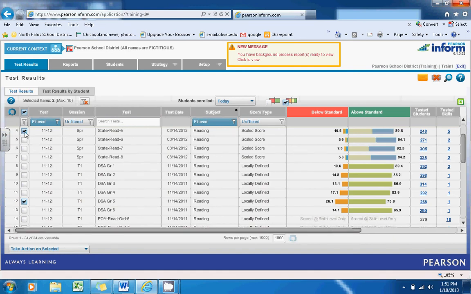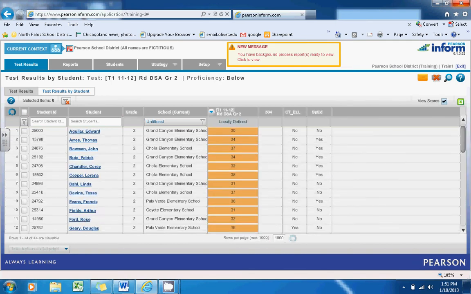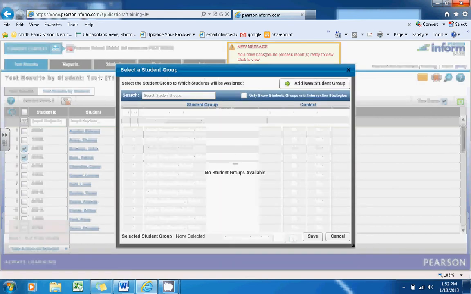If you'd like to, you can actually place students in groups and interventions from this page as well. For example, if I wanted to analyze the data for 2nd grade students who were below, I could populate a list by drilling down into that orange colored bar. Now if I knew by looking at this list that these students received a certain intervention, I could check the names of those students, go down to the Take Action on Selected button here at the bottom, and choose to add the students to a group.